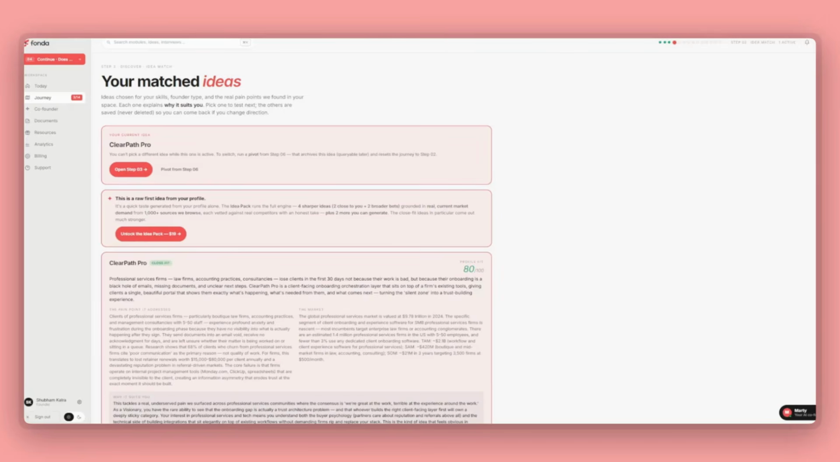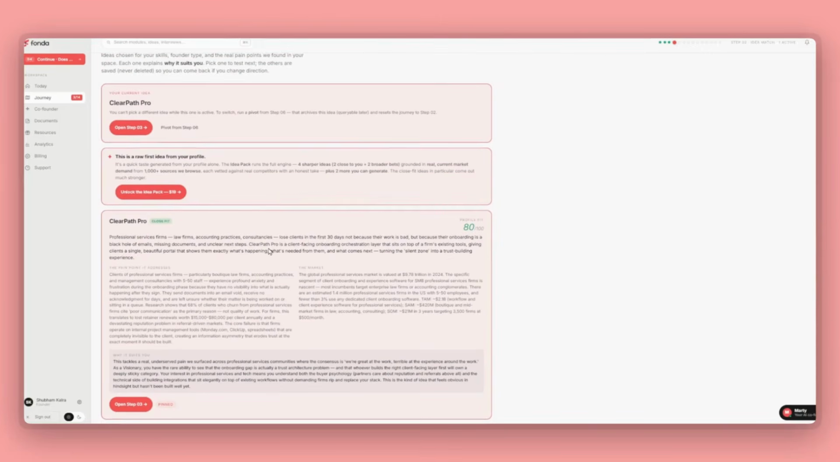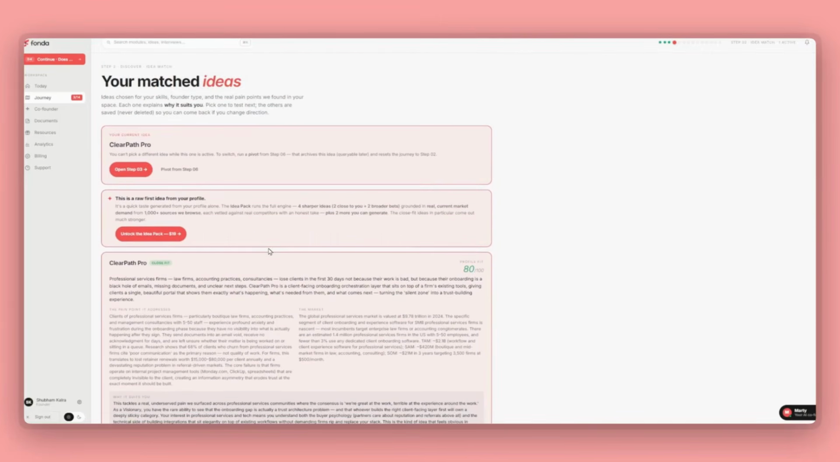Now comes my favorite part. Based on your profile, it generates startup ideas that actually fit your background. Instead of giving you generic business ideas, it explains why each one matches your profile, what problem it solves, who the target audience is, and even the potential market opportunities. This makes choosing the right idea much easier because every recommendation already has context behind it.